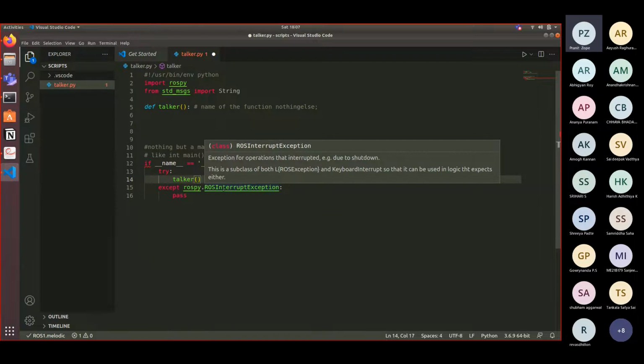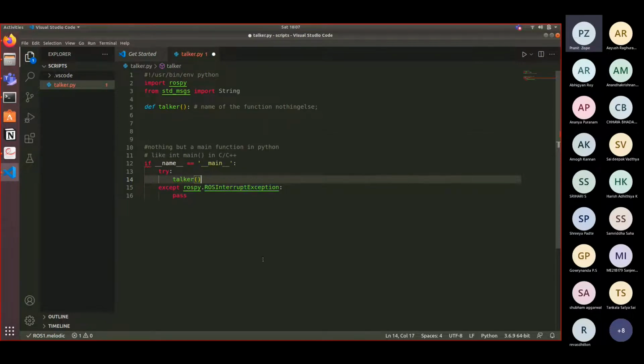You can read the description also by hovering your mouse on it. It's written: exception for operations that interrupt due to shutdown. So if you just press Control C, then it will switch off on its own. This is the basic structure of our main program. In C or C++, this is nothing but int main void, and then try this, or if it doesn't work, then this will happen. That's it. Nothing very different is happening.